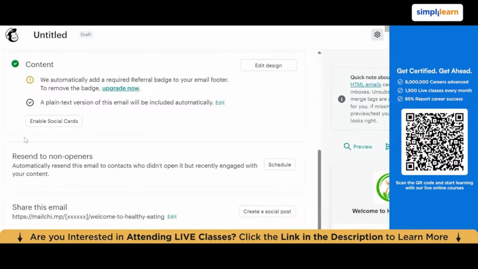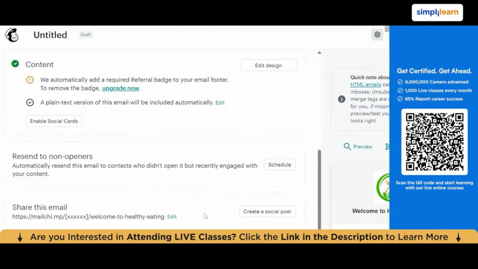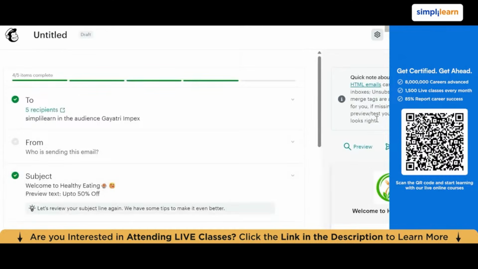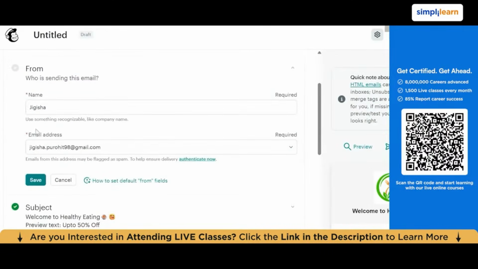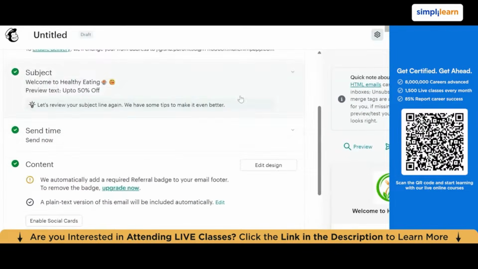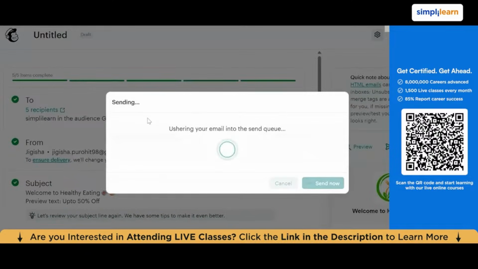Okay, and now I think I have added everything. We can schedule it, we can create a social post as well, but again, it can't be done in the premium one. So who's sending this email? It's coming from me, guys. So make sure you see that. I'll just save this. You can change that as well, and then I'll say send, right? So sending now.